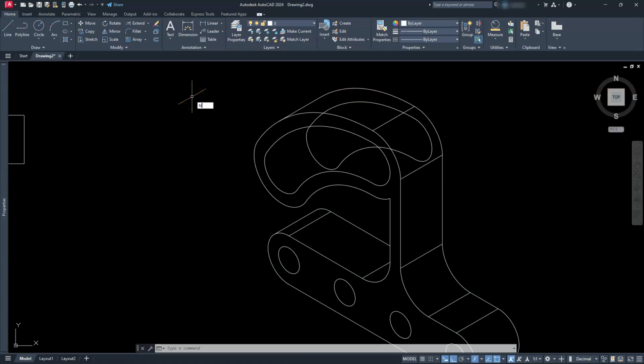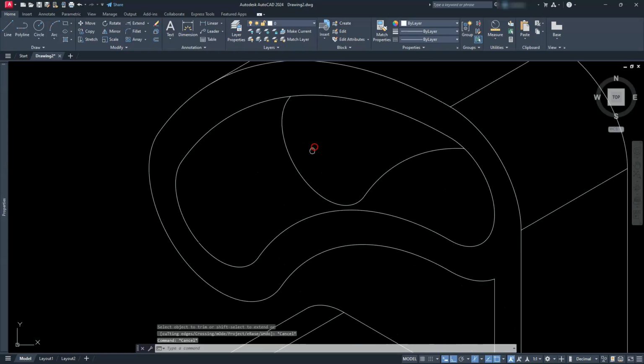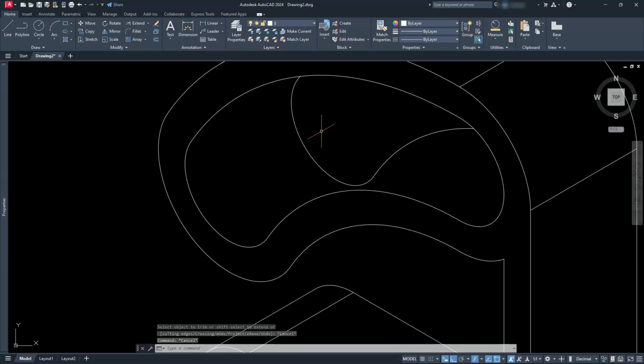Let's go back to the trim command. So TR, enter. Now I'll go ahead and trim off all of the parts that I was explaining to you. Alright, so that's the part that we see on the inside, but now we have to check and see if we actually see all of that.